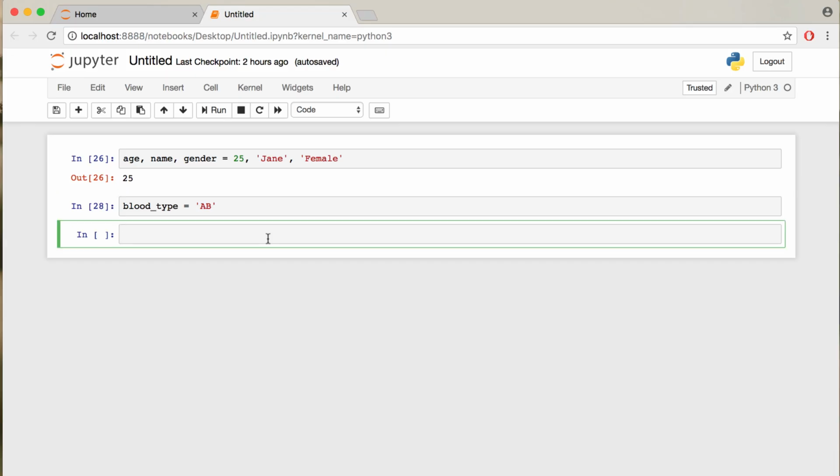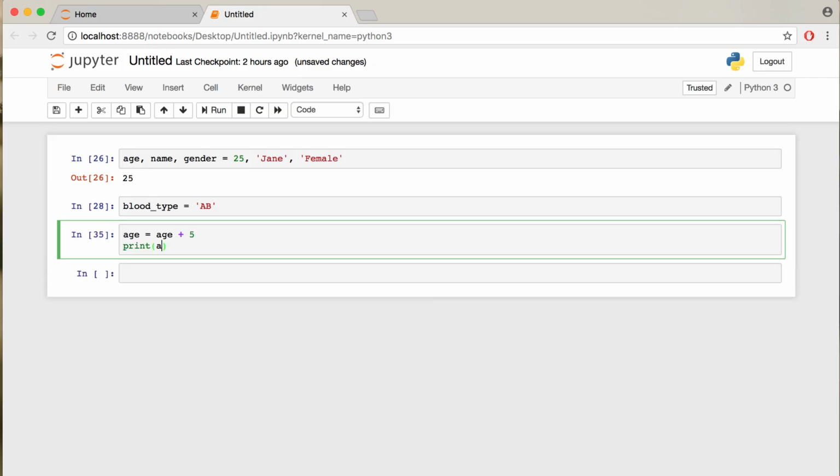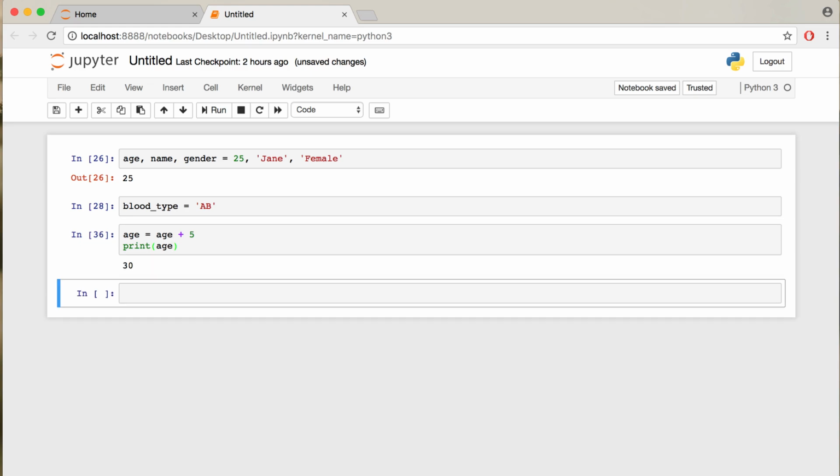For example, let's assume that 5 years later, Jane is now 30. I can reassign this variable age from equaling 25 to age is equal to age plus 5. If I print this, it should give me 30. So we took its current age and added 5. Perfect. This also introduces the plus equal assignment operator.